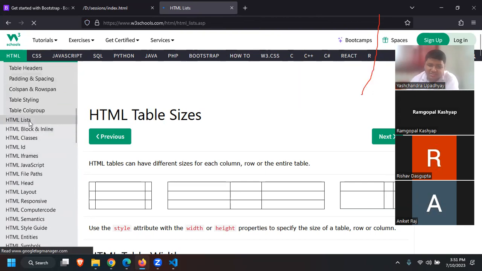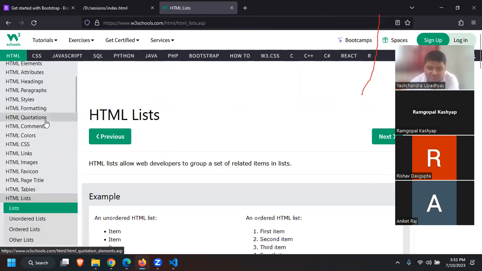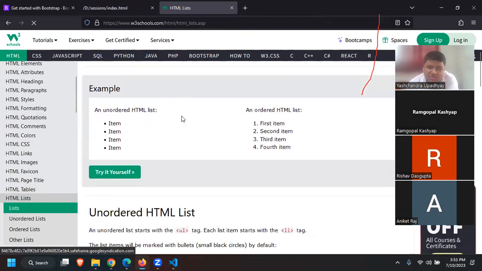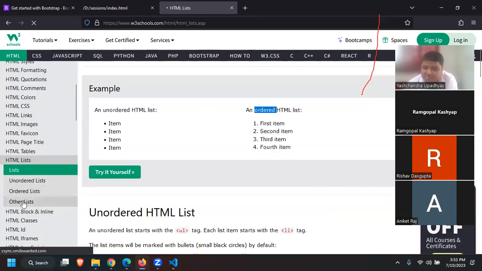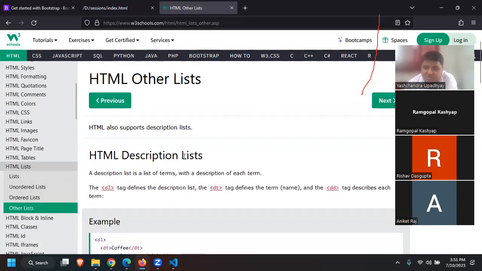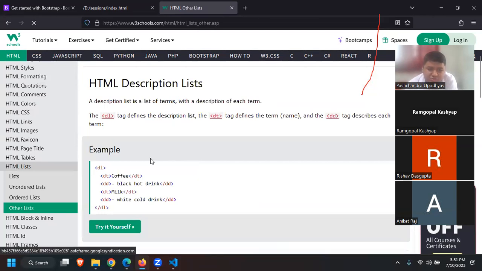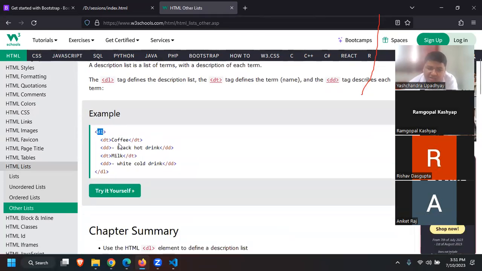Then we have lists, that is, how to create a list item, right? There are three main types of list. One is unordered and another is ordered. We also have another type of list, which uses the DL tag, then the DT tag and the DD tag, right? So this is also one of the types. Another is the unordered list.